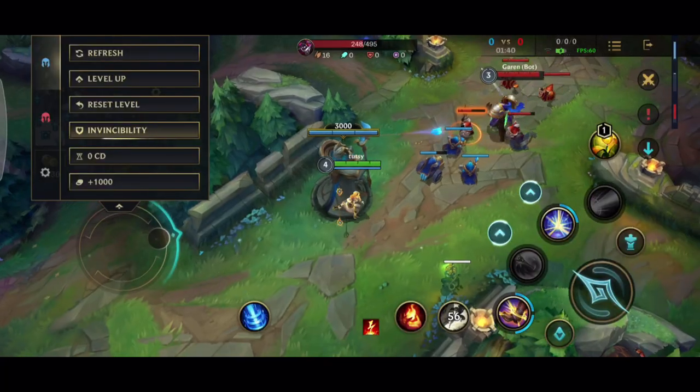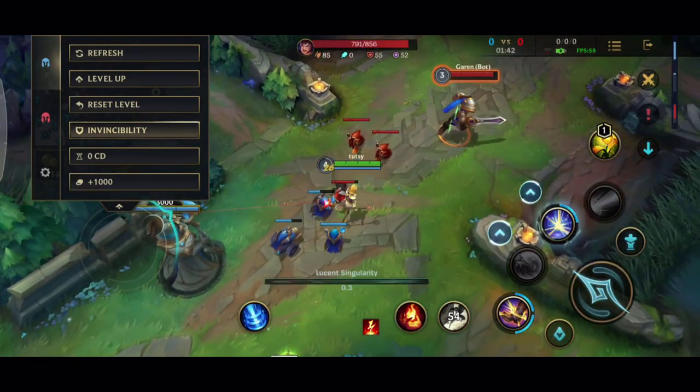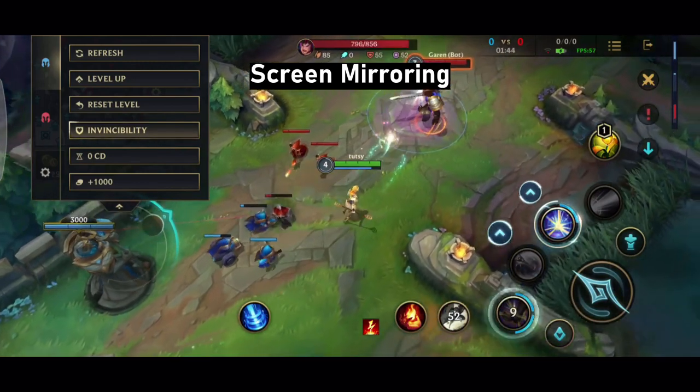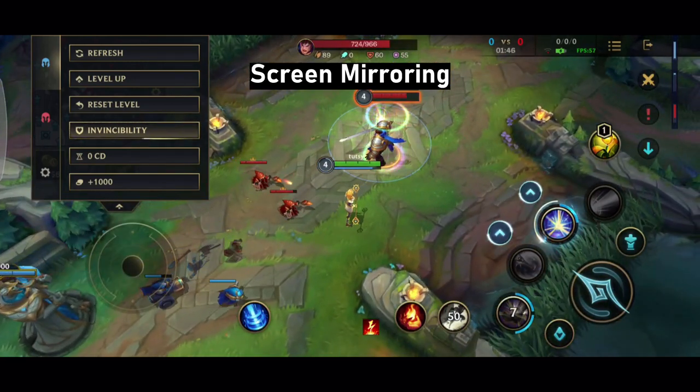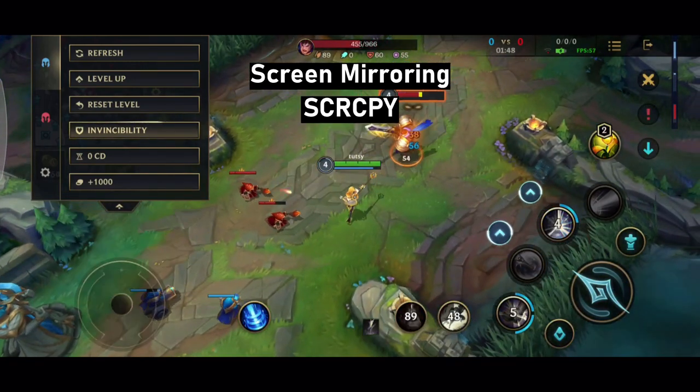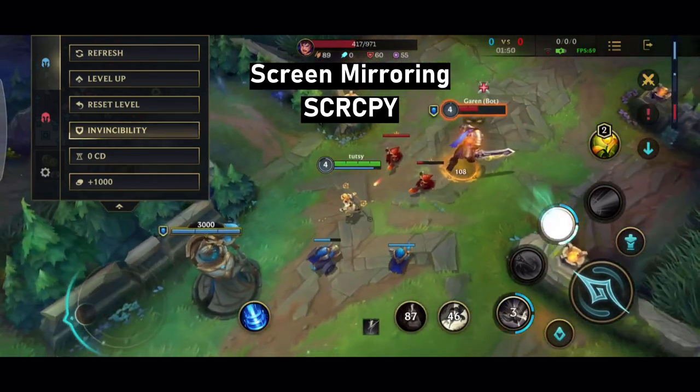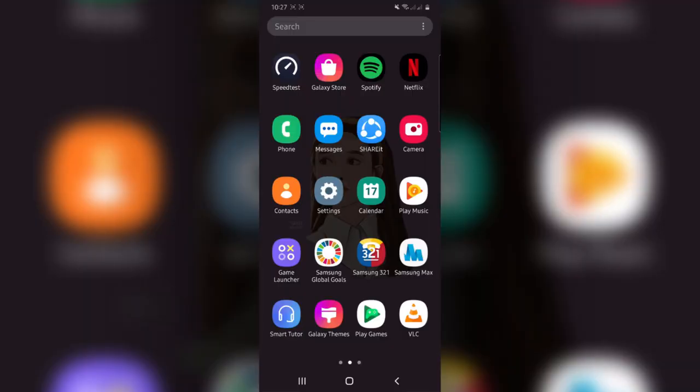To record your Android phone's screen, we're going to use a method called screen mirroring. For this, we're going to use an app called scrcpy or screen copy. Before we use screen copy, we need to enable USB debugging on our phone.